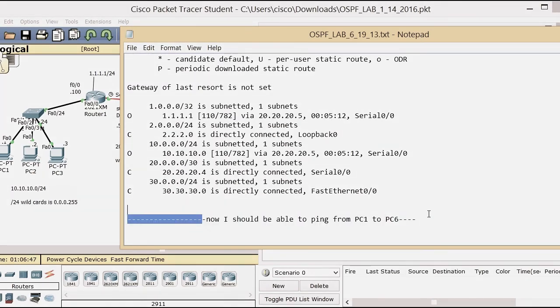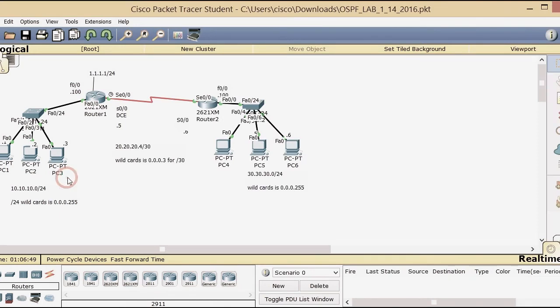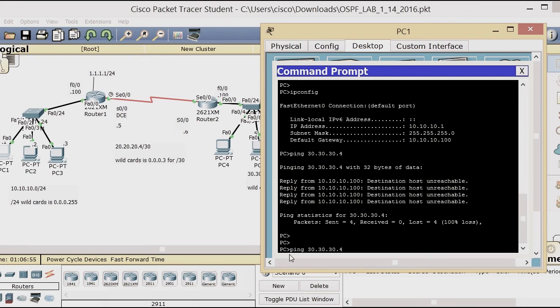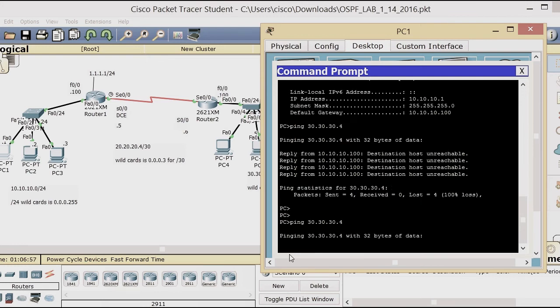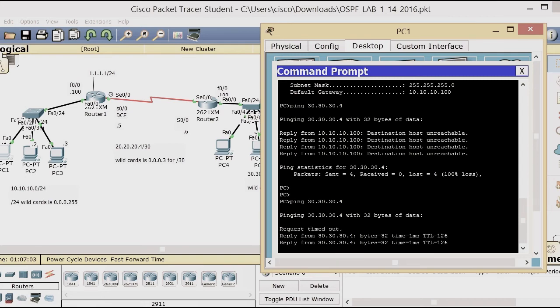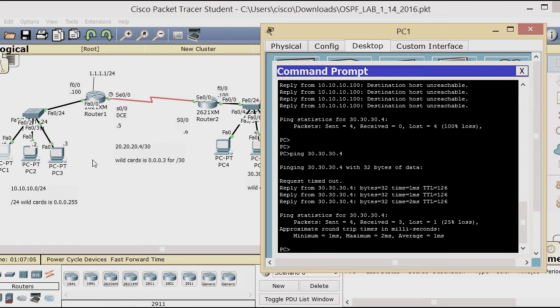Now I should be able to ping from PC1 to PC6 or PC4. Let's go to PC1 again. I use the up arrow key. Let's just wait. Alright, now I can ping that. Why can I ping that? Because router 1 can see this network.